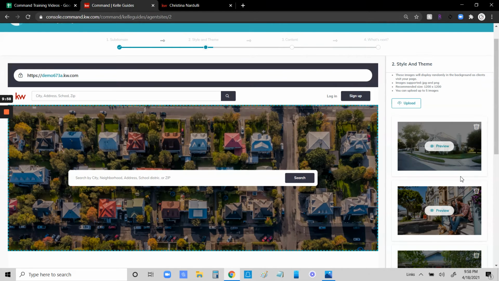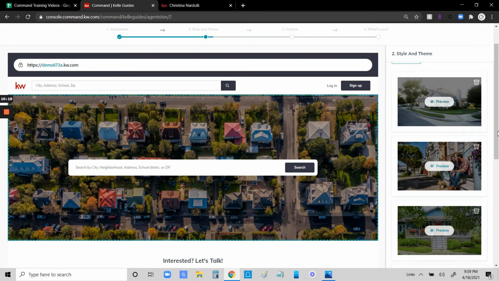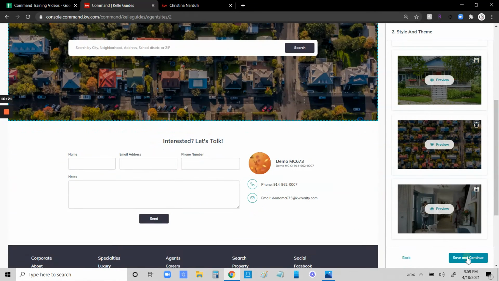If you did want to add another photo, it does tell you the recommended size is 1200 by 1200 pixels. If you wanted to add a photo, you definitely have to remove one first because it only allows you 5 photos. So you would have to delete one in order to add one, and you can keep doing that. So you can make those changes there. Let's click on Save and Continue.